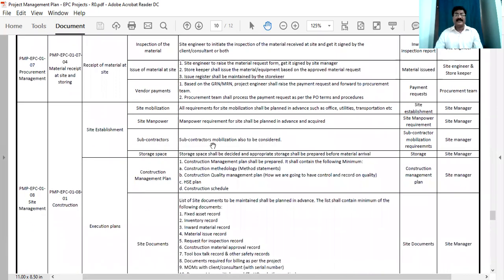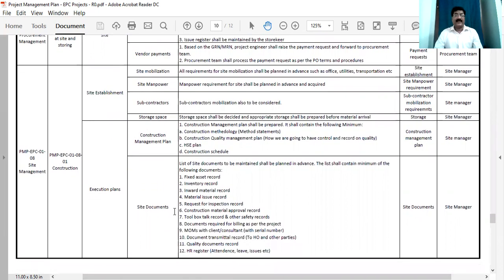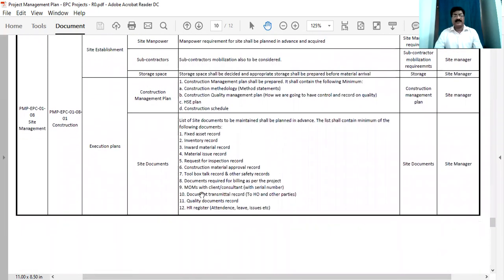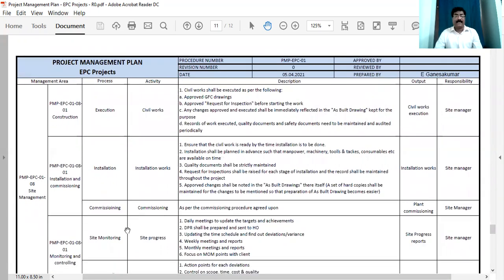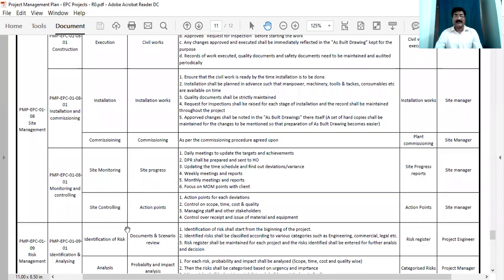Site management: site mobilization, site manager, manpower, subcontractors mobilization, then storage space, whatever is required. The maximum I have written here, you can go through this. And once again, the link, I have prepared this document. This is a wonderful document. How many of you are going to read this completely? I do not know. If you read this, it is definitely going to be helpful for you. It will trigger your mind, I am telling you. Site requirements, all these things are site requirements.